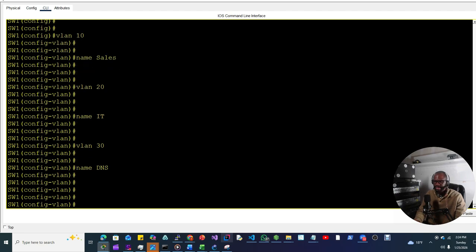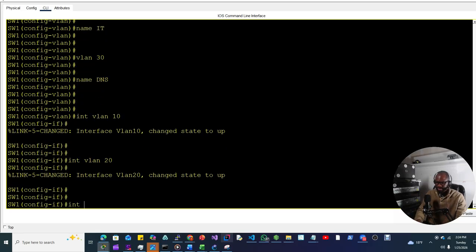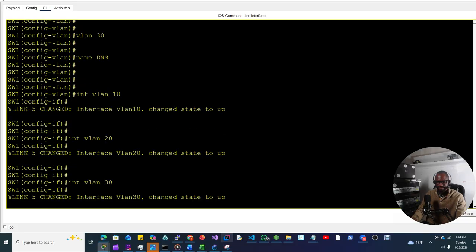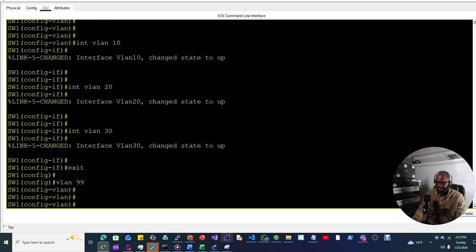And then let's create some virtual interfaces for each VLAN. Interface VLAN 10, interface VLAN 20, interface VLAN 30. And also let's create what we call a native VLAN. VLAN 99, we can name it native. We don't want to keep VLAN 1 in the trunking protocol as native, okay?